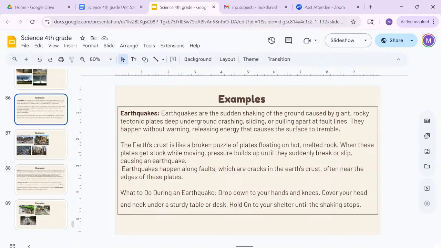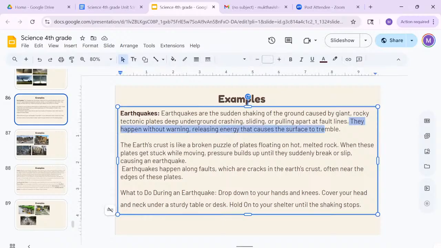Earthquakes are the sudden shaking of the ground caused by giant rocky tectonic plates deep underground crashing, sliding, or pulling apart at fault lines. Okay, so that's a lot of terms. Like I was saying before, there are multiple parts to the Earth's surface, right? And the top part, where we live, is the crust.